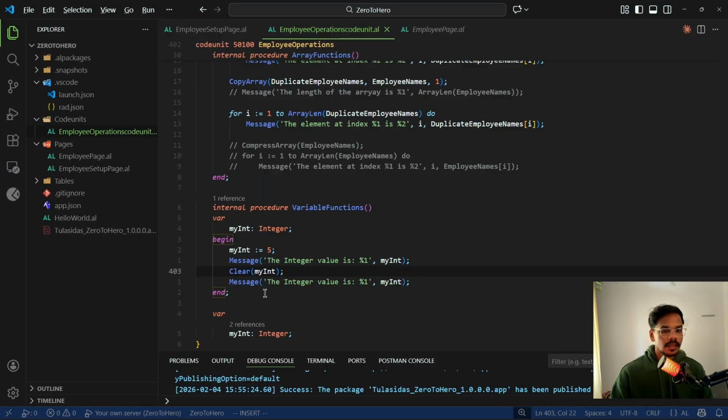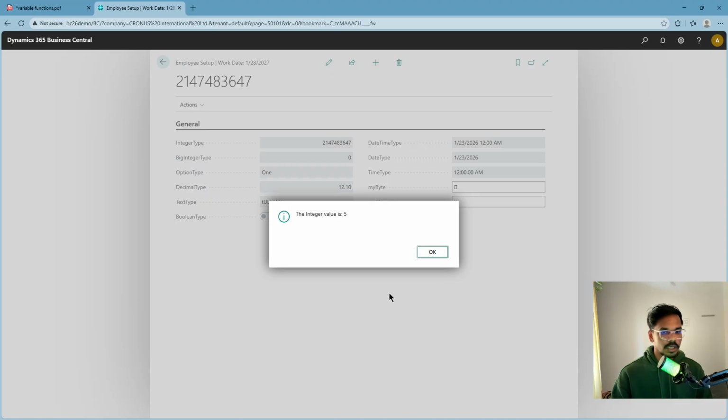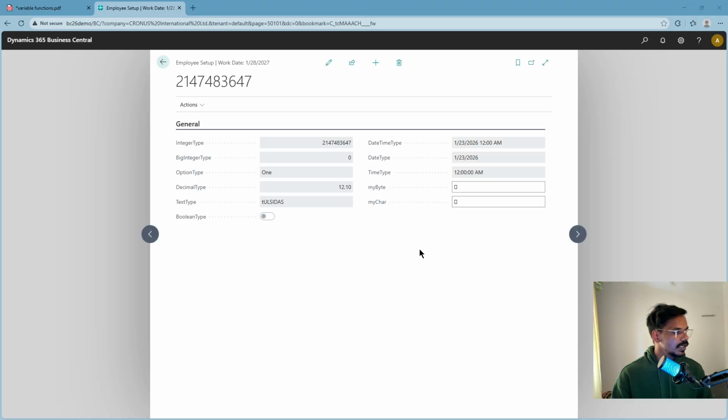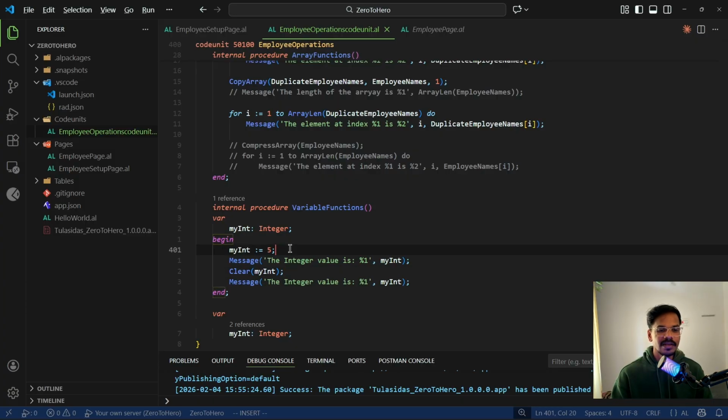So the second time it should show a message, the integer value is 0. So let me go in here. Now here you can see the integer value is 0. So basically if you wanted to clear any value in a variable, you can go for the clear function. Now let us actually see the clear all function.